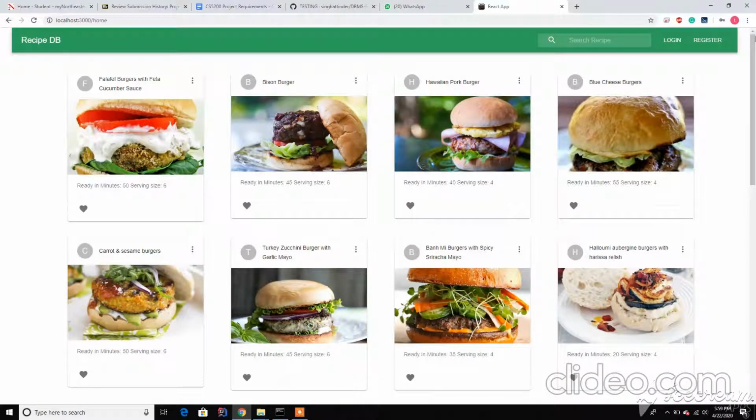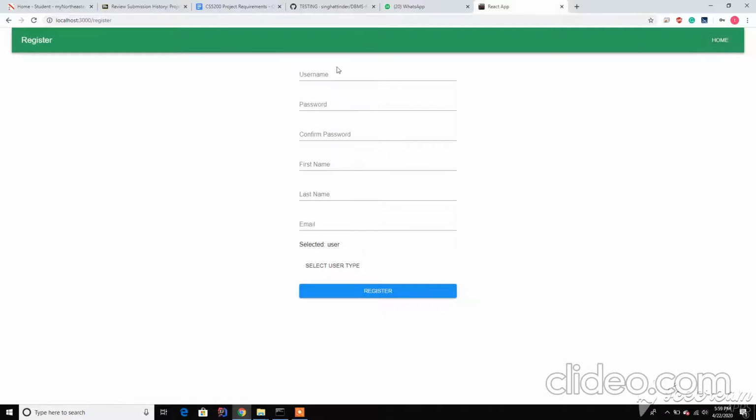Now we look at how to register a user. So we have the register button at the home page, and this is asking for all the user details. So let's create user Alice.